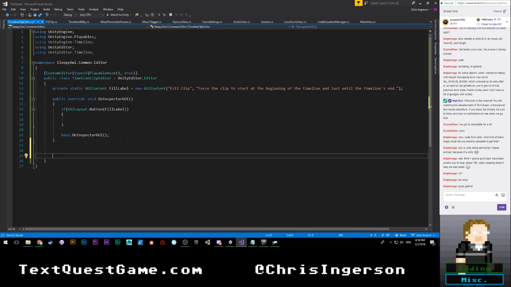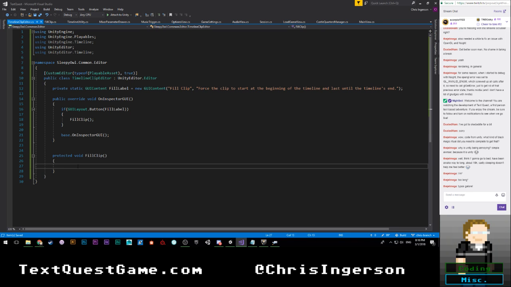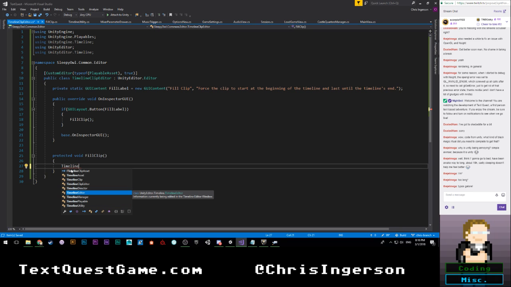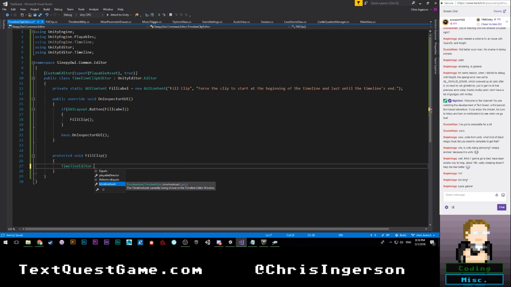And we're going to go down to here. We're going to say protected void fill clip. Okay, so here's where it gets super fun. I don't even know if I can actually do this. Timeline editor dot timeline asset dot clips. Oh, okay. Get clip. Nope. Seriously? I can only delete clips? You're kidding me. Yeah, there's no get. Wow. This is utter trash.